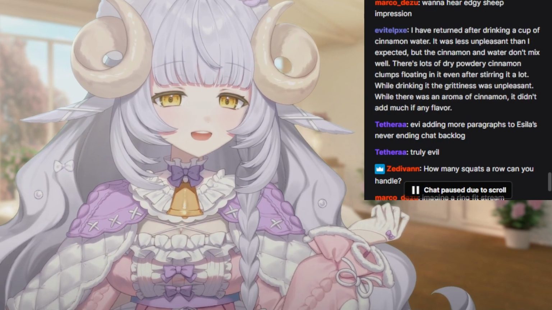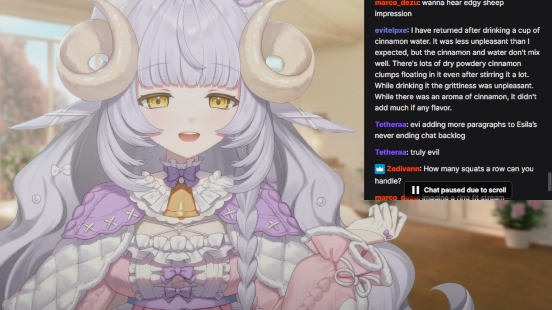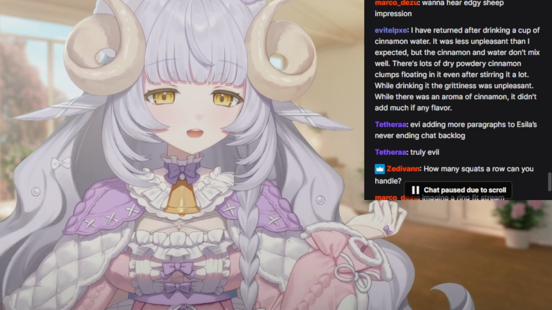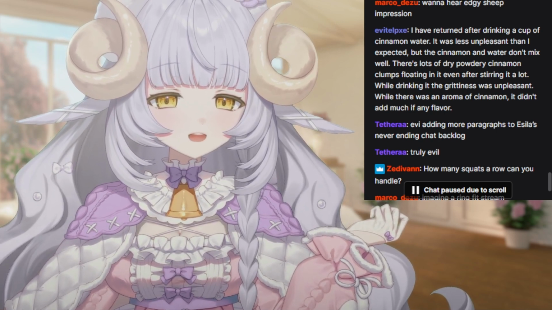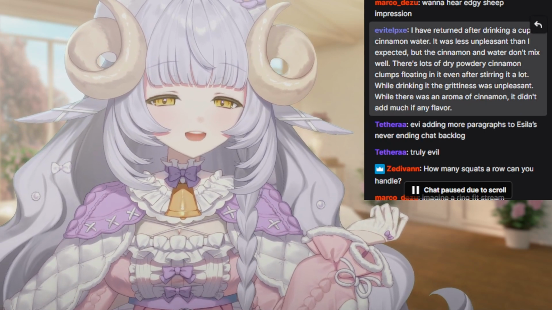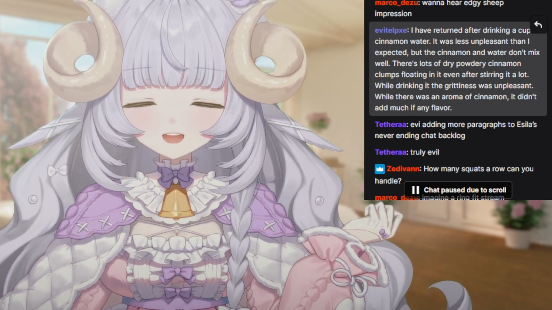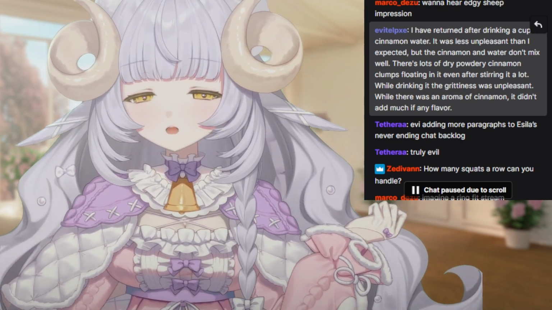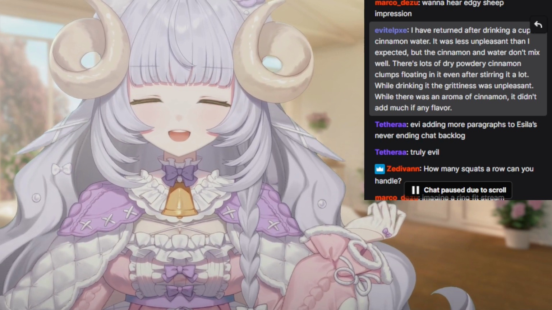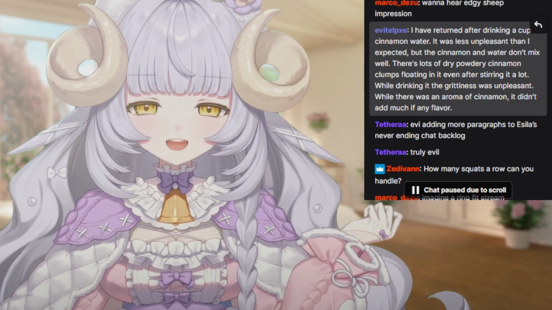I have returned after drinking a cup of cinnamon water. It was less unpleasant than I expected, but the cinnamon and water don't mix well. There's a lot of dry, powdery cinnamon clumps floating in it after stirring it a lot. While drinking it, the grittiness was unpleasant while there was an aroma of cinnamon. It doesn't add much in any flavor. Right, that's what I'm saying. The cinnamon's not really there for flavor. I think that the scent of the water is pleasant when I add cinnamon. That's why I do it.